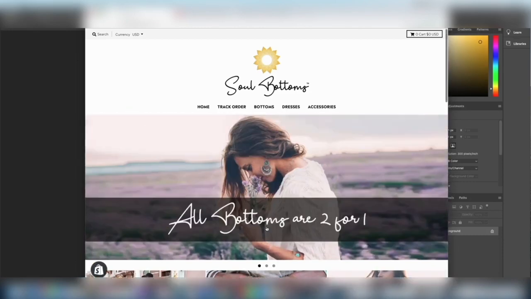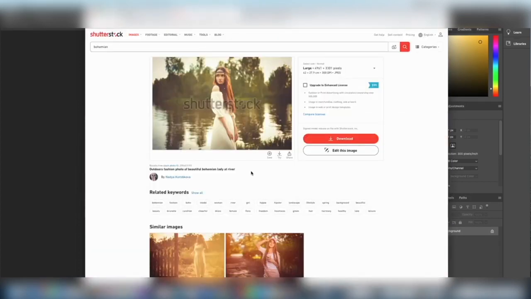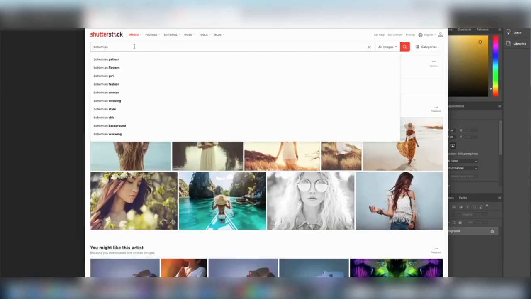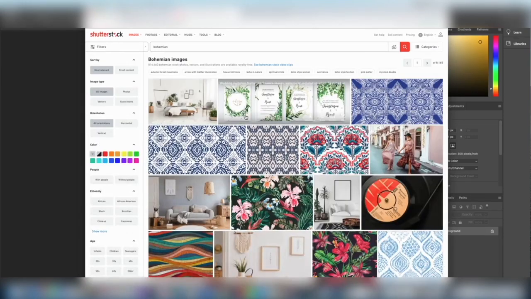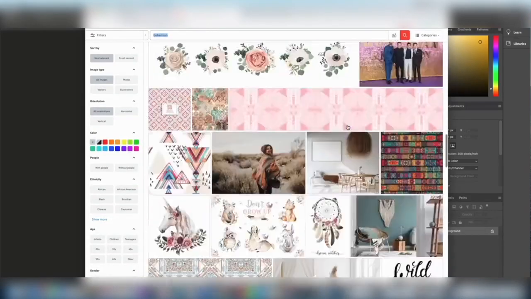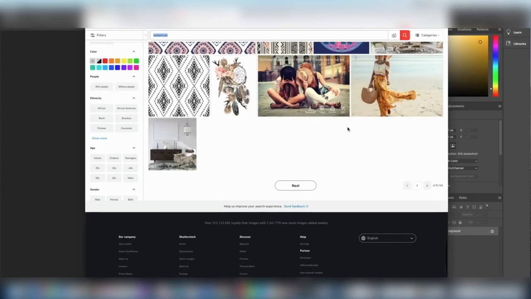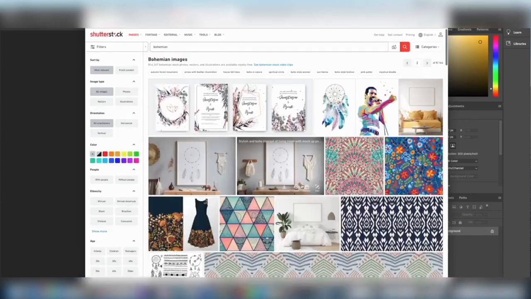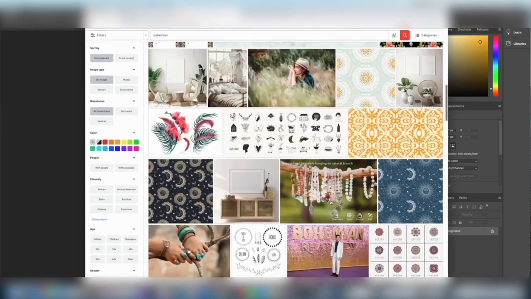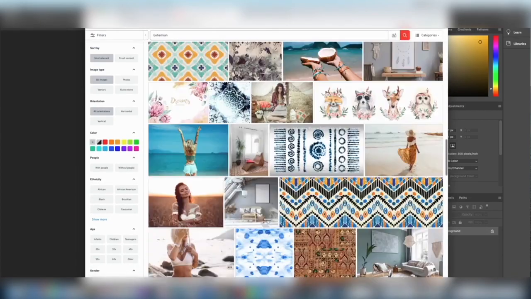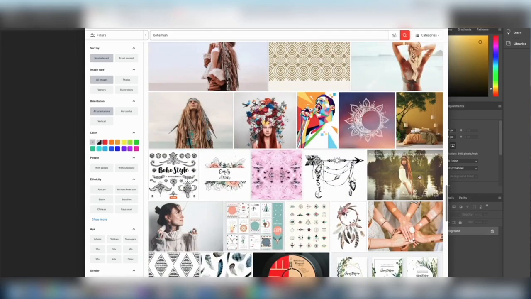So let's get started. We're going to be using Shutterstock for this one, and I found this picture of this beautiful boho girl. If you don't know what Shutterstock is, it's basically a stock photo site that we use frequently throughout this course. All I did was type in bohemian in the search, and we have literally thousands and thousands of different pictures to choose from. I found this beautiful lady on the second page of looking for bohemian. There she is right over there.